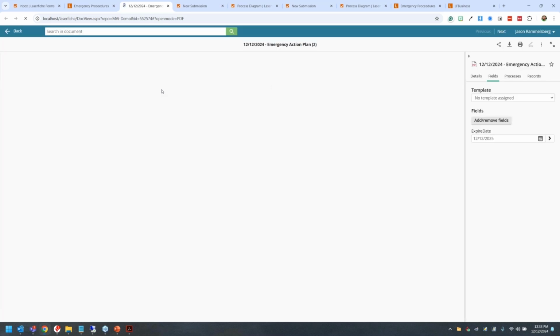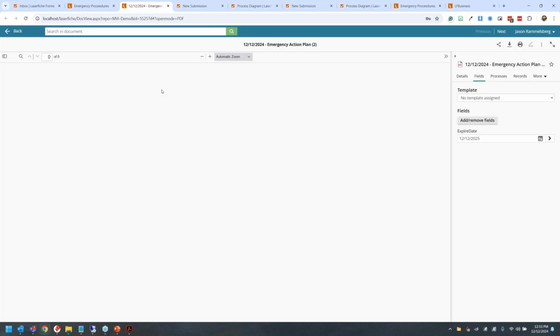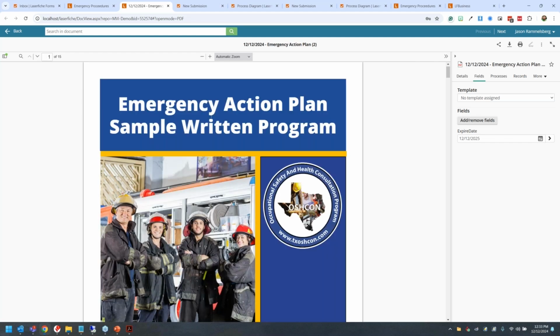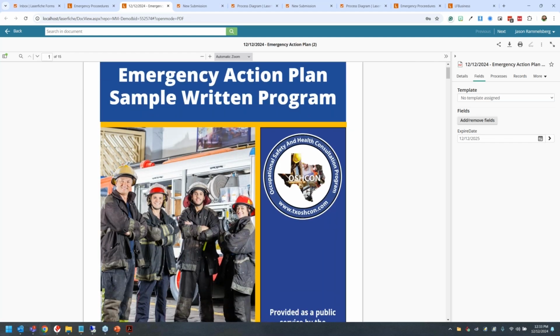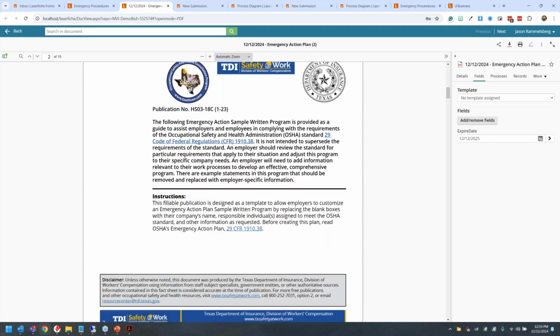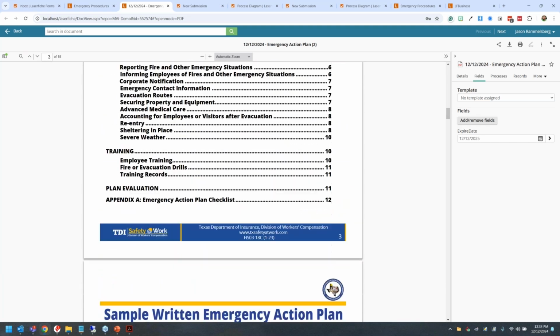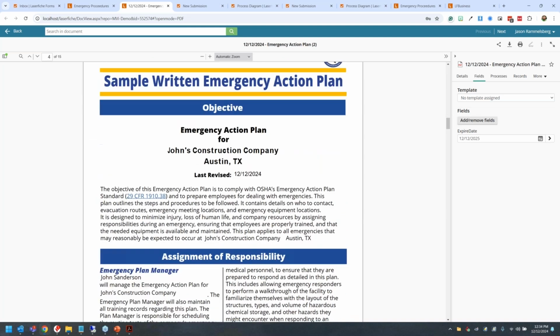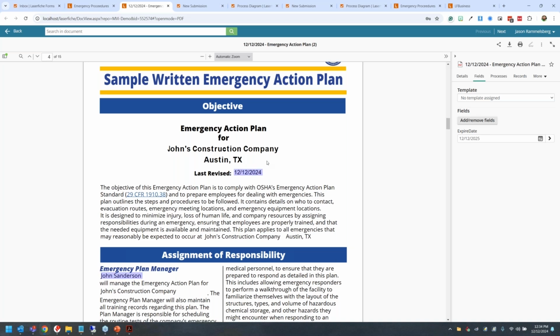So now when I open this document, you'll see as we go through that we have the filled out emergency action plan. And as we scroll through, you'll see where the fillable fields were, starting on about page 4. So this is the emergency action plan for John's Construction Company in Austin, Texas. The last revised date is today.